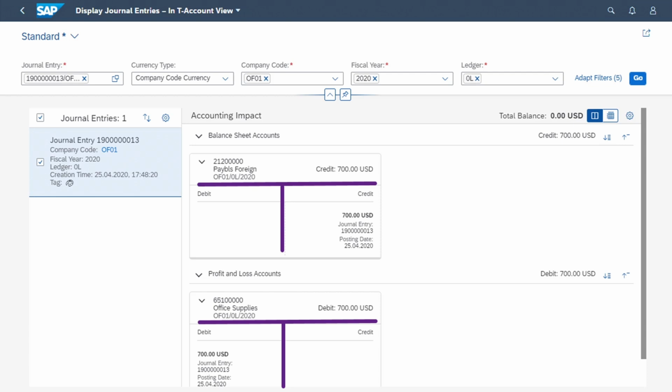The slide shows a single document with a credit to a supplier and a debit to the office supplies expense account. As we're in the general ledger, you don't see the supplier details, only the reconciliation account or control account for the whole supplier subledger.